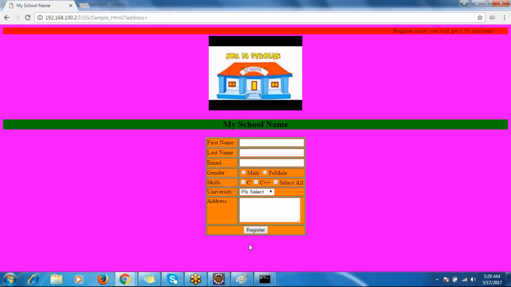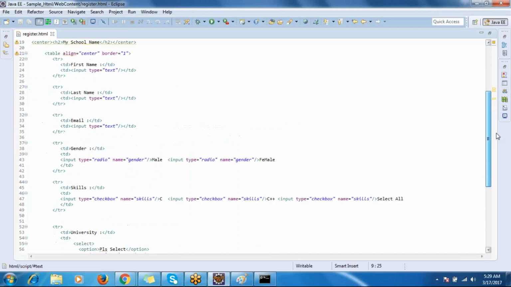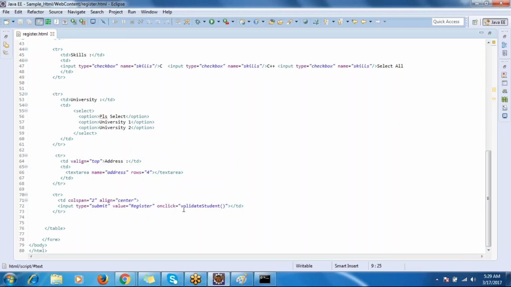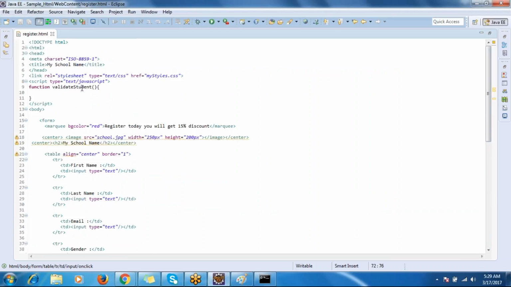Now what we did, we created a script tag and inside it a function. Function is a JavaScript keyword, and validateStudent is the function name I had given here. It's a JavaScript function. So far we are not going to Java. It's just a client-side JavaScript function.